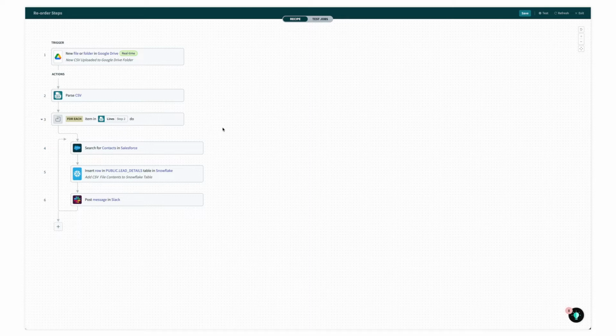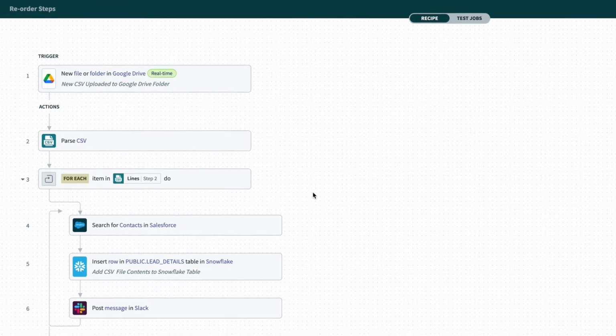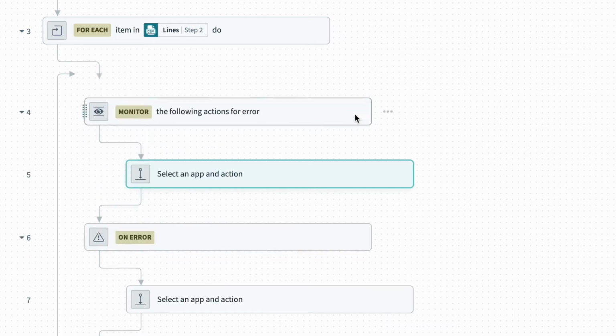In Workato, you can easily move and reorder steps within a recipe with a simple drag and drop interface. This helps to respond and adapt to changes in business logic, such as conditional actions and error handling. So in this particular recipe, I want to add an error handler below step 3. And so we'll select Add Step and select Handle Errors.